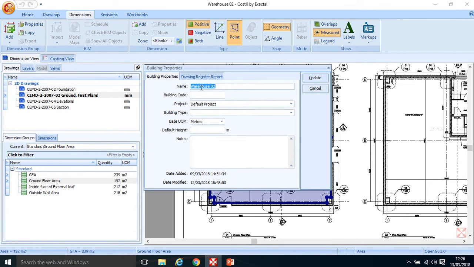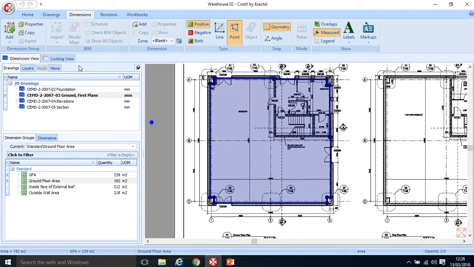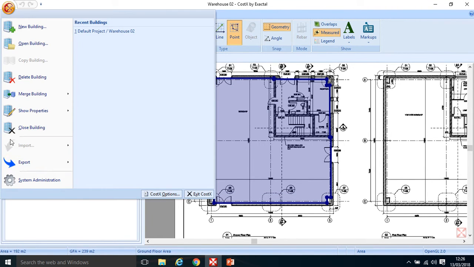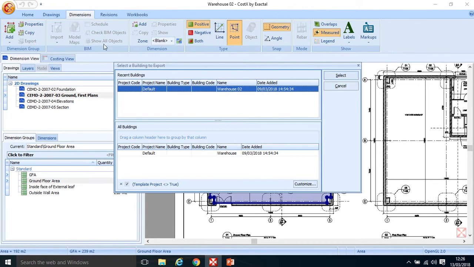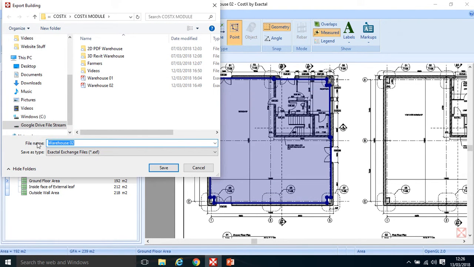My last building name, I suppose my first video was Warehouse 01 or Warehouse, so maybe change this to Warehouse 02. Click update, and then you need to export that building. So top left hand corner, export building to EXF, and click select. You should have the name of the file, Warehouse 02, and click save.